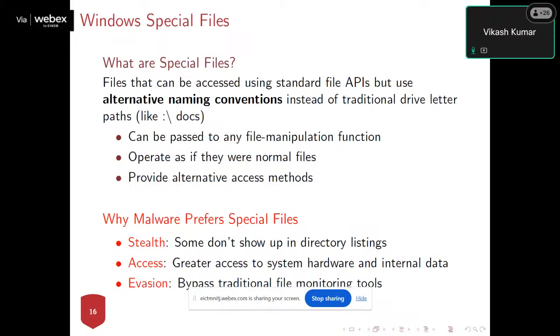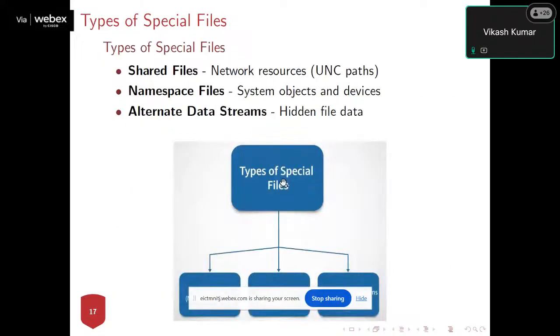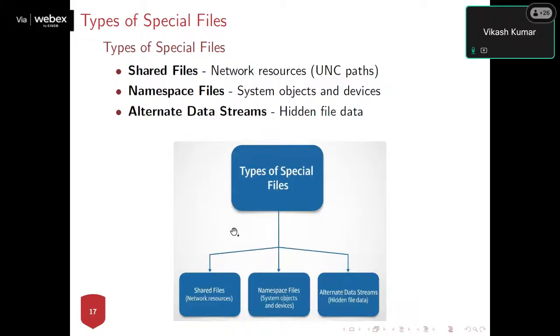Okay, so these special files won't be captured or available to most antivirus tools. If someone is operating upon this special file, it will be very difficult to get it detected by your antivirus or your Defender or any other tools. That's why most malware tries to exploit these special files.